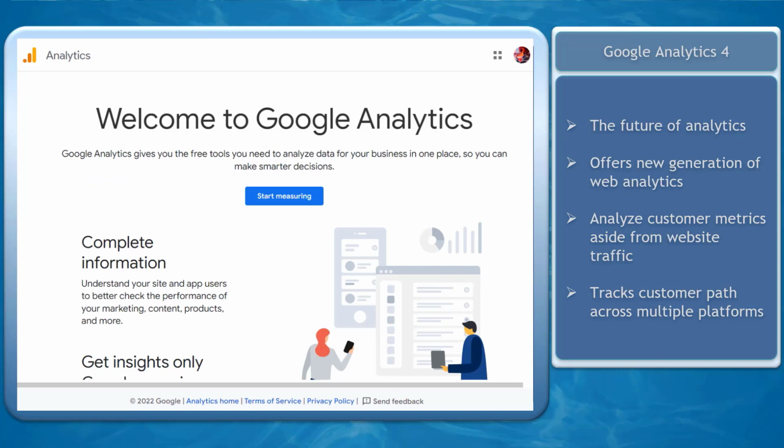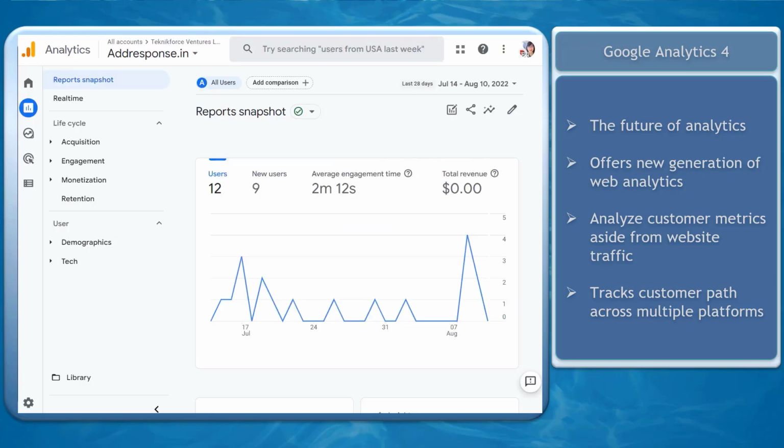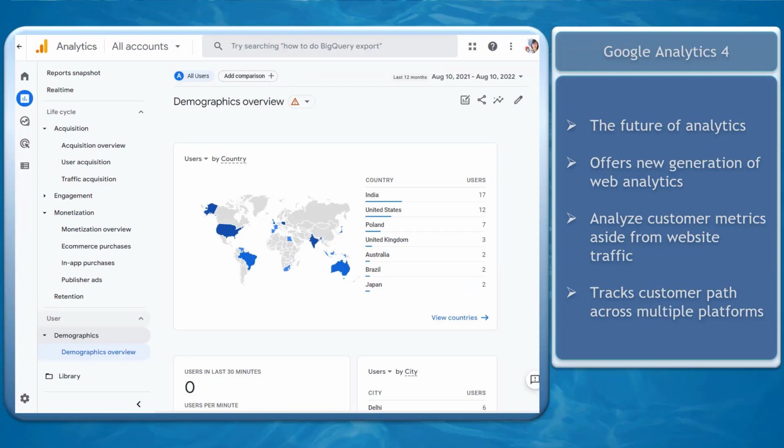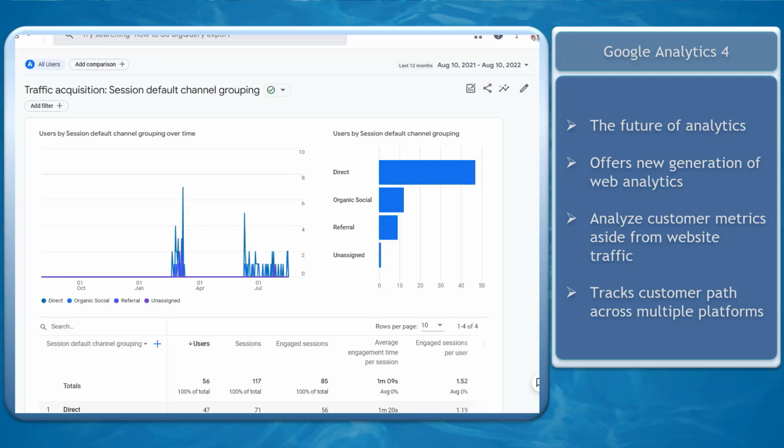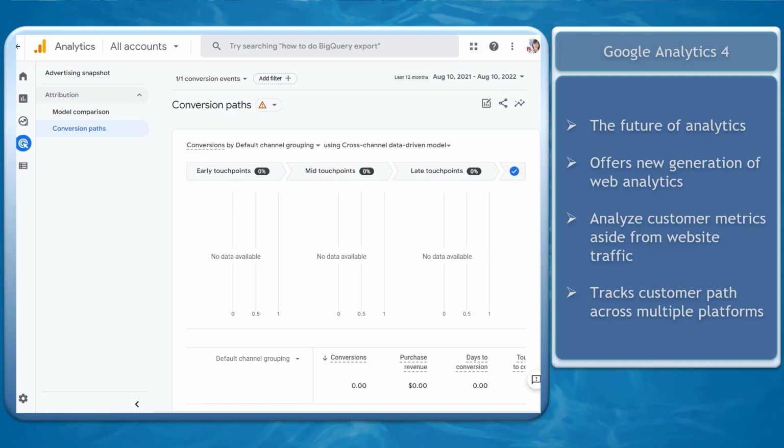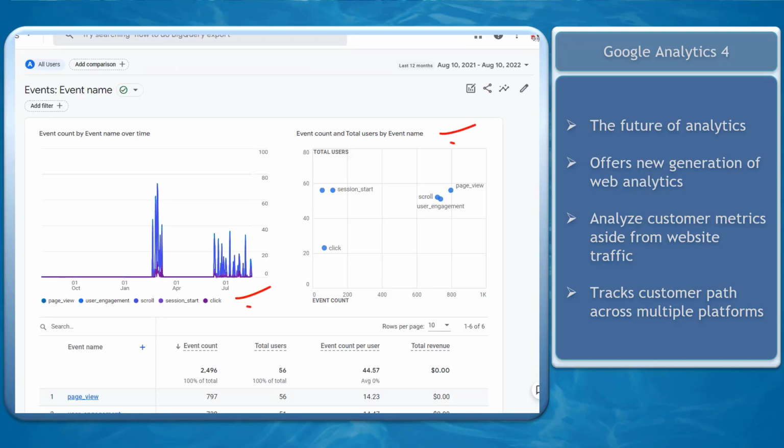Google Analytics 4 is the future of analytics. It offers a new generation of web analytics. Marketers can analyze customer metrics aside from website traffic. It also tracks the customer path across multiple platforms, and it provides detailed insights into how users interact with your website and app.